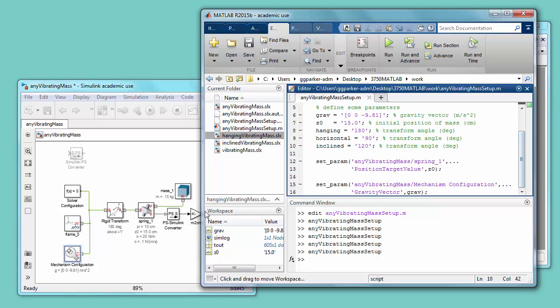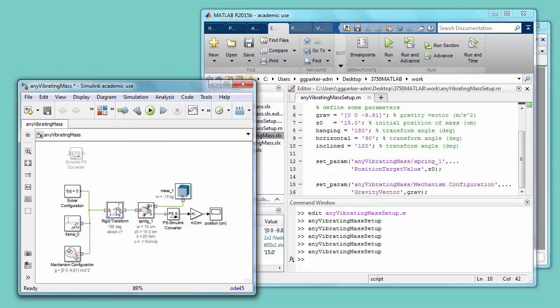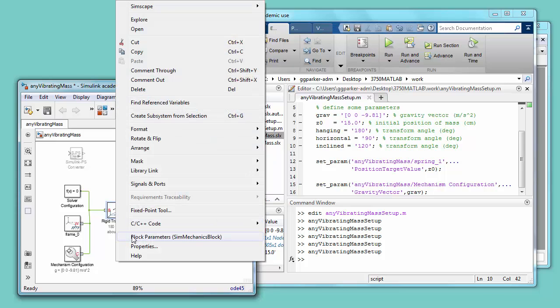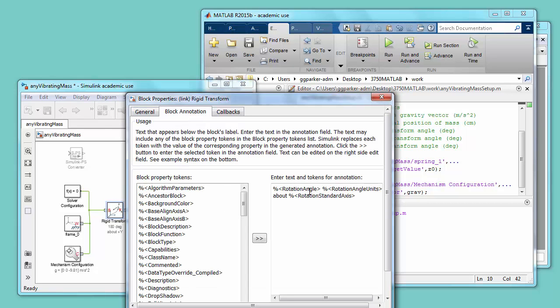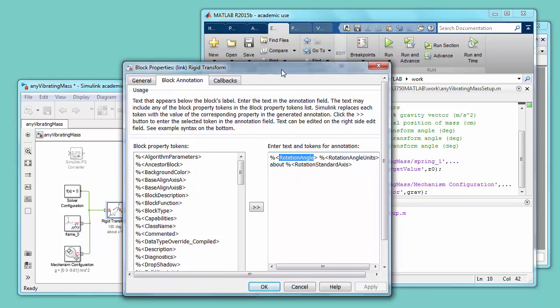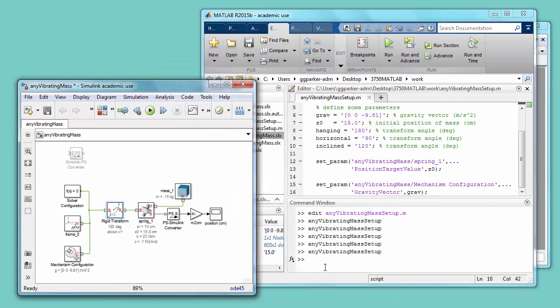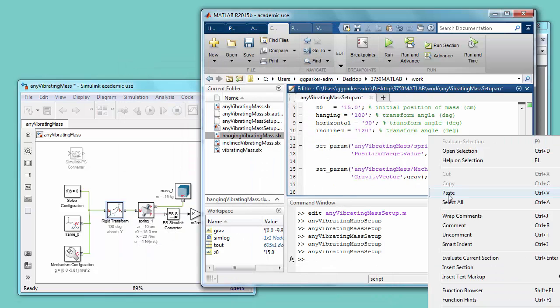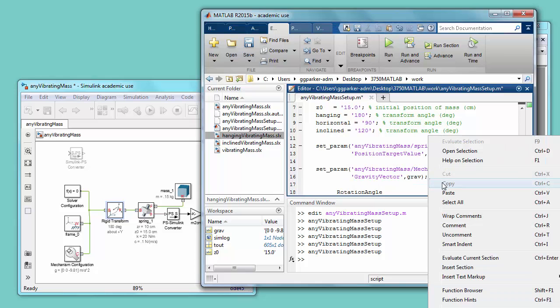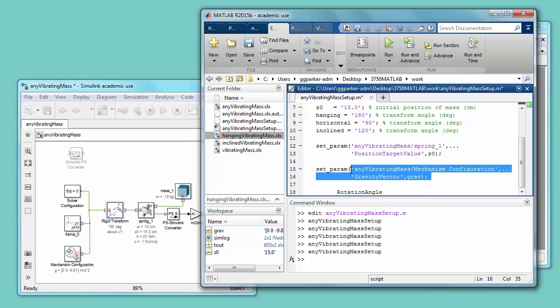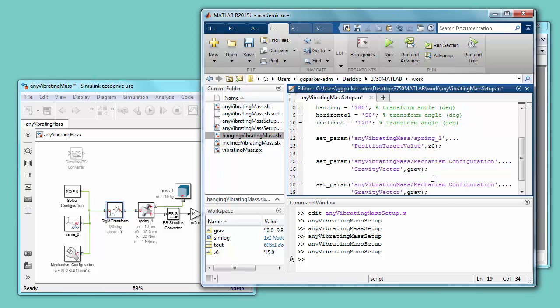And now we just have to add one more set_param command so that we can manipulate the parameter of that rigid transform block. Same old game, just right click on the block, go to properties, block annotation, and grab that token name, that rotation angle token. There it is. Just wanted to keep track of it. I'm going to copy and paste this whole command down here, and then jiggle things around a bit so that we can manipulate that parameter.